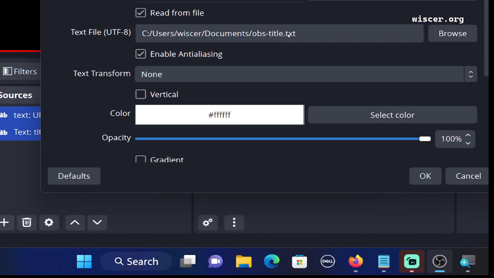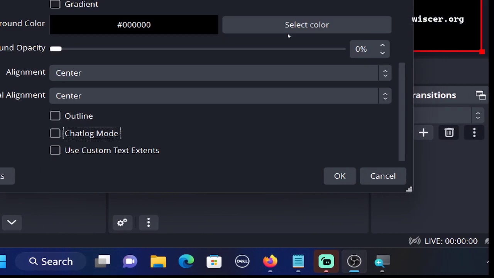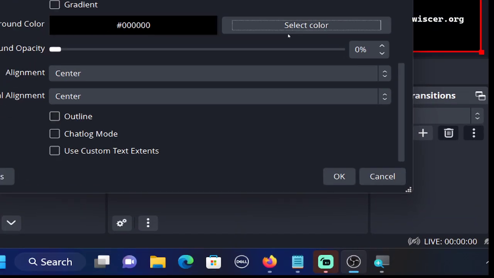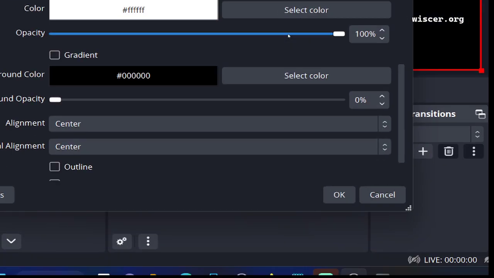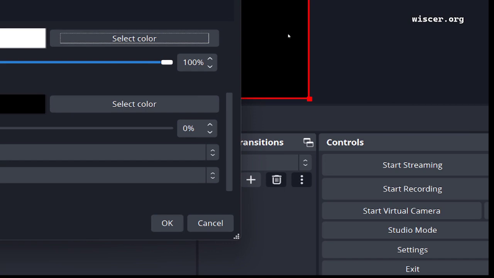OBS 28.1. Now we move backward by pressing shift tab. Cancel button, okay, spin button, slider 0, select color, gradient check box, color, not checked. That was for the background. Spin button 100, slider 100, select color button, enter. Select color, this is the text. Press enter.